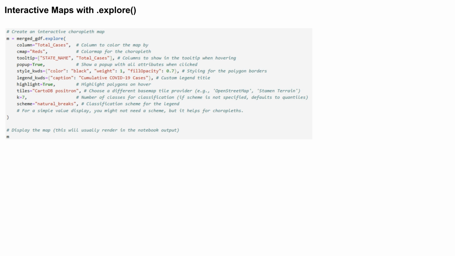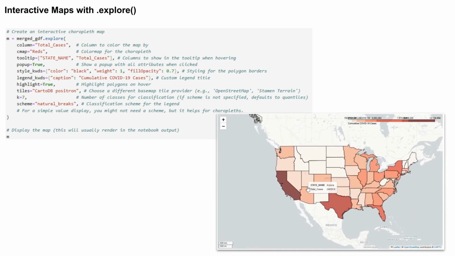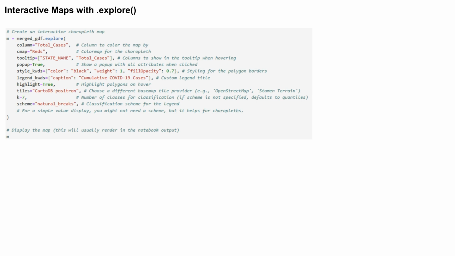cmap is used for the color coding of the map. Tooltip allows you to indicate a list of columns whose values will appear in a tooltip when you hover over a feature. This is incredibly useful for providing immediate information. In this example, state name and total cases are listed. So when the user hovers over a state, those two pieces of information will be presented. This map is highly engaging. You can zoom in, zoom out, pan across the map, and critically, whenever you hover over any state with your mouse, a dynamic tooltip appears.